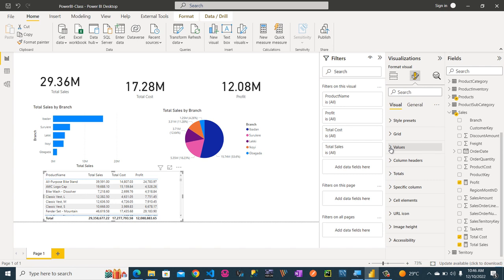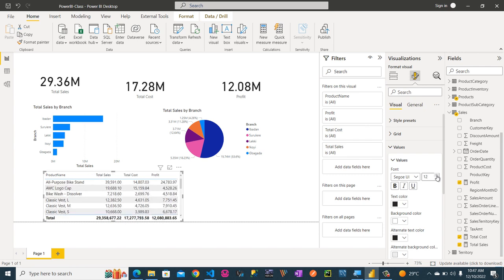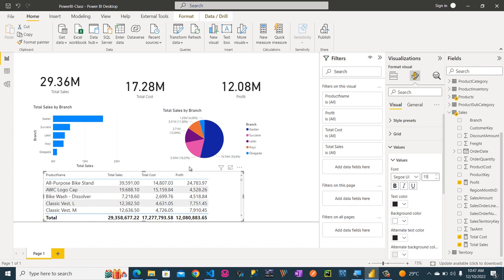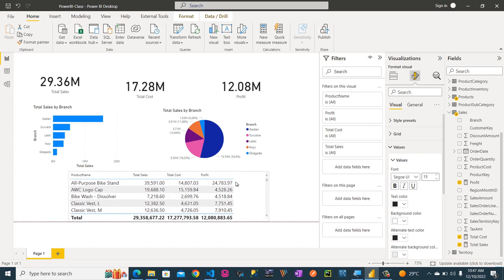Under values, expand values. Currently the size of this data is 10. So let's increase the size, say, yes, let's leave it at 15. Then let's drag it to the right and expand it a bit. As you can see, you can easily see total sales by each product, total cost by each product, and then total profit by each product.